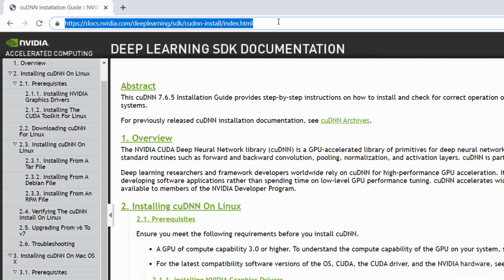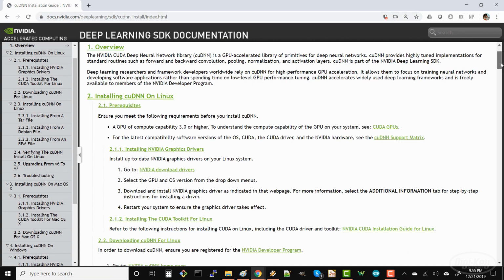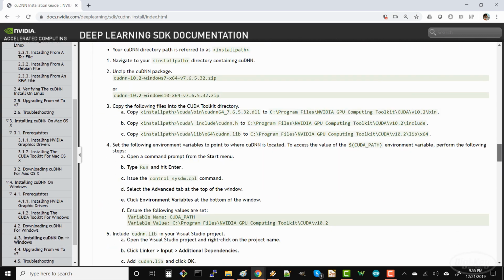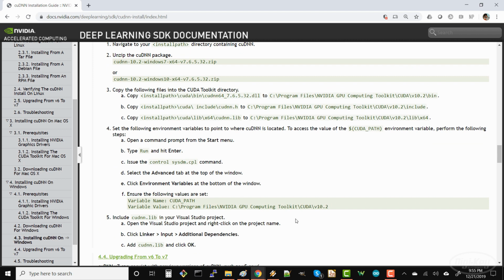After that, install the cuDNN library. You'll want to carefully follow the instructions in the documentation. It's a weird process of copying .dll and .h files from one folder to another.